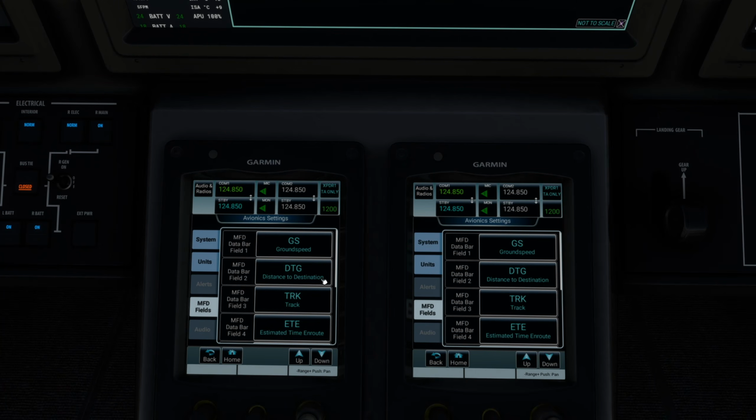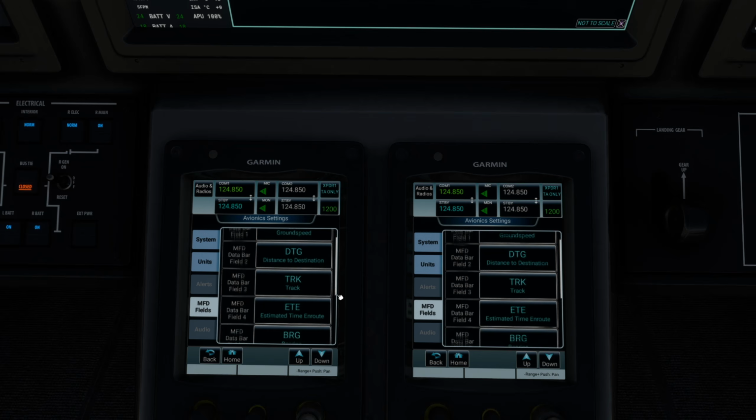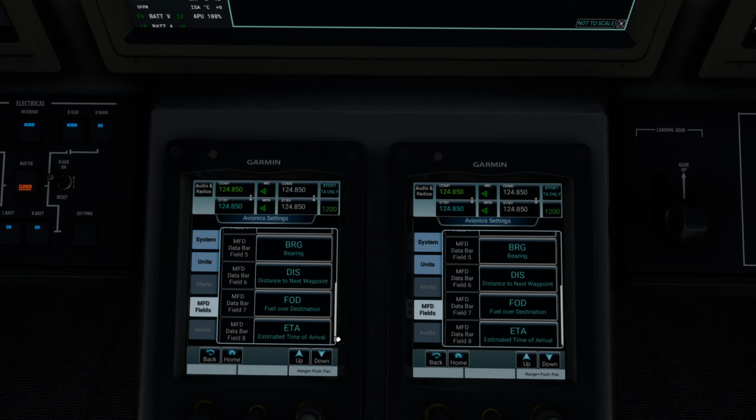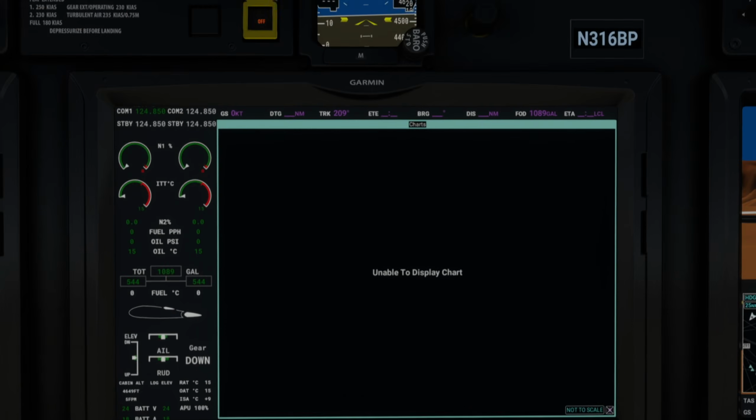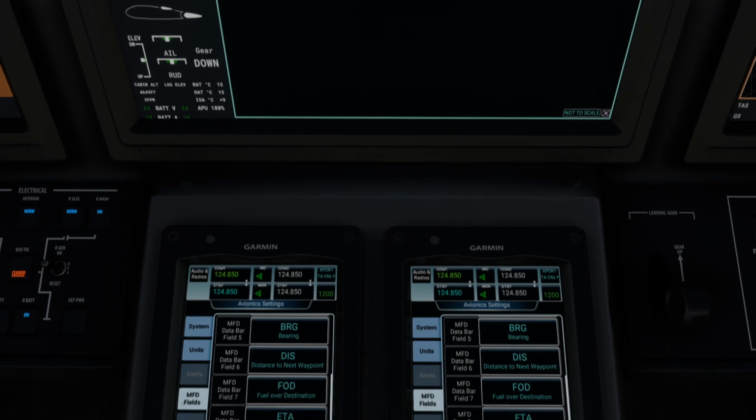So ground speed, distance to destination, your track, estimated time en route, your bearing, your distance to the next waypoint, your fuel over your destination, how much fuel you're going to have left when you get there, and then just your overall estimated time of arrival, which will show just a normal time depending on how you have it set. If you have it on 12-hour, it may show that your arrival time is going to be 3 p.m. or whatever. So that's the way that you would basically customize what you want to show up here near the top.